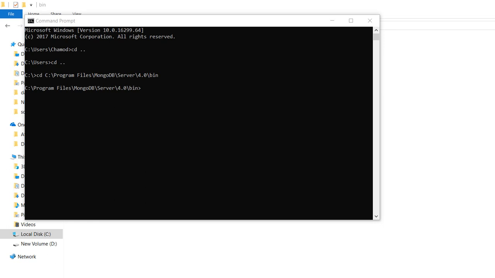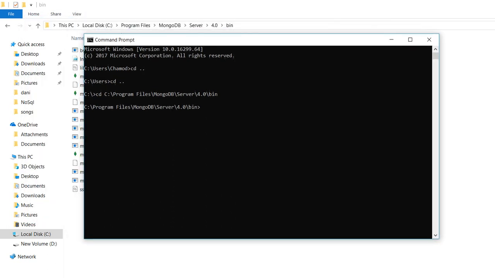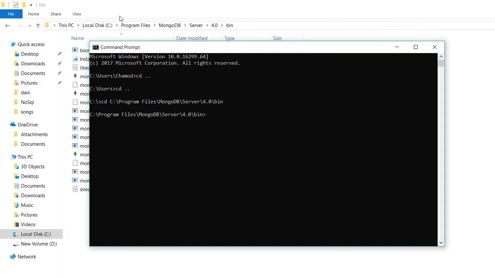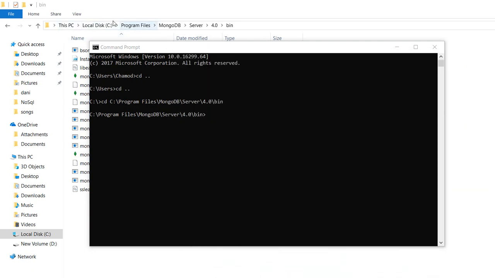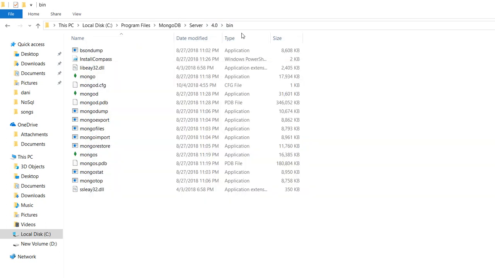This is Art of Coding again, and today I'm going to show you a quick tutorial on mongoDB. So now in my machine I have installed mongoDB, as you can see here in my C drive, program files, mongoDB, server 4, bin. I'm now inside that folder.